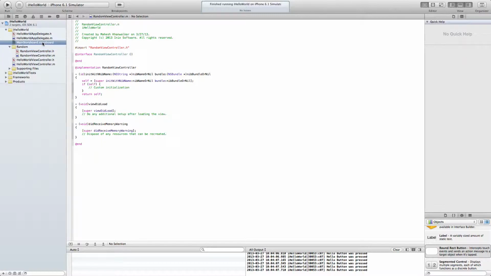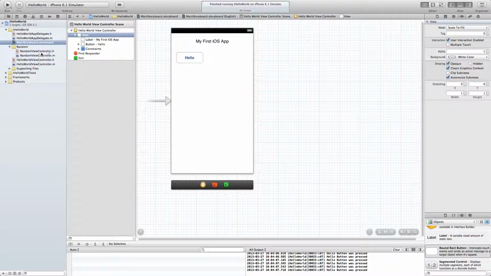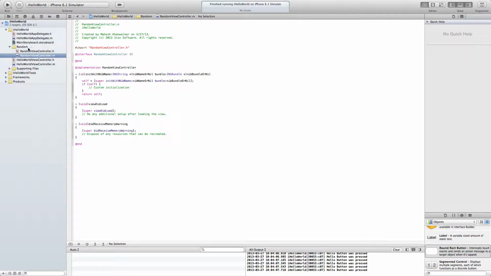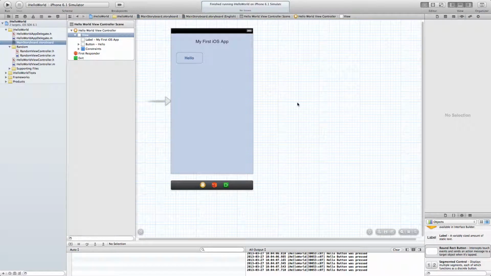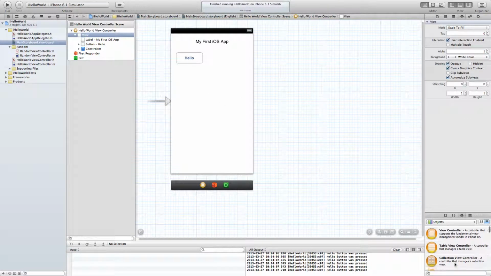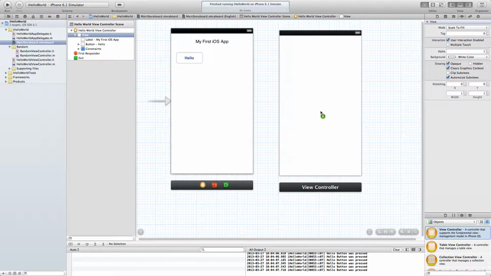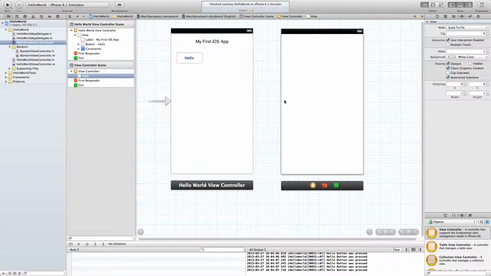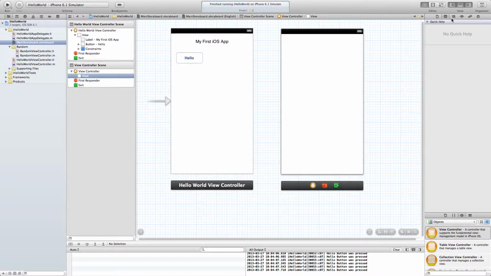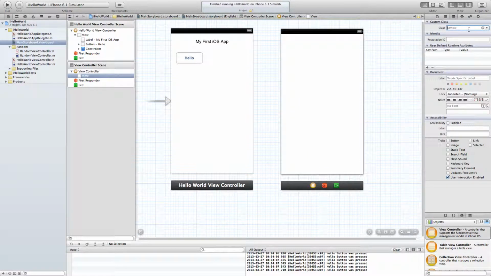Okay, so on our main storyboard, we have code now, but we need something to connect the code to. So we're going to go to our object library, and you see View Controller. I'm just going to drag in a new view controller.